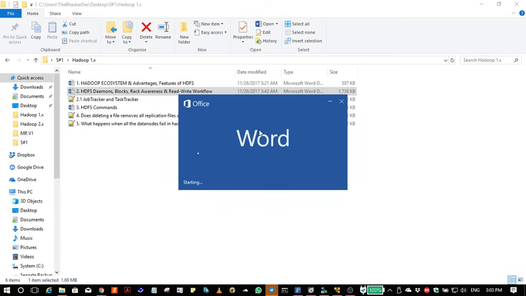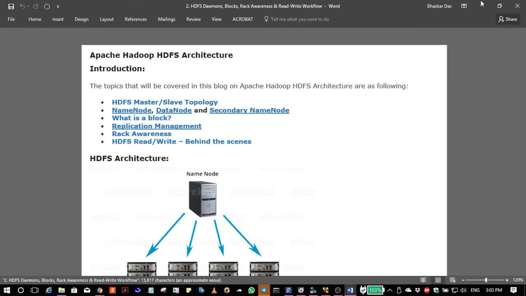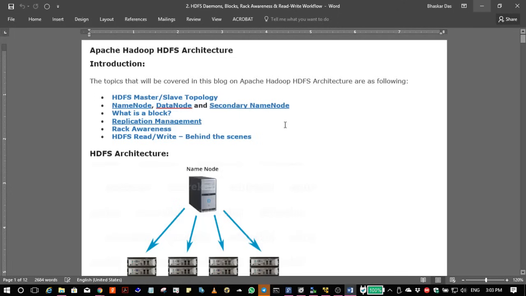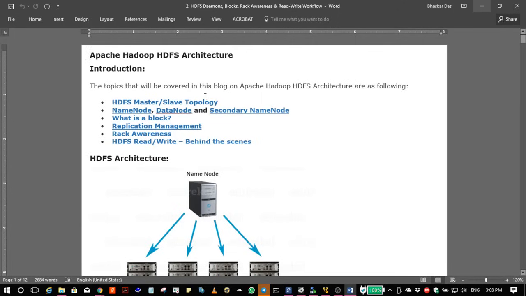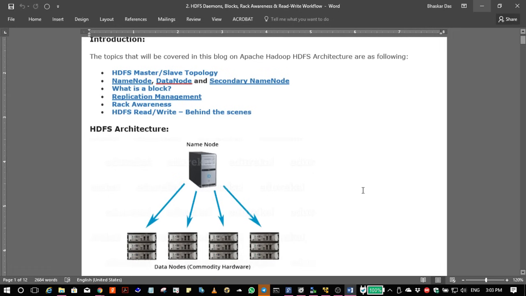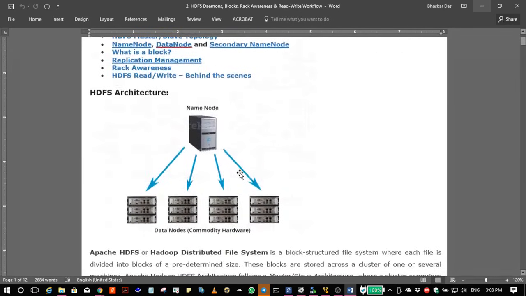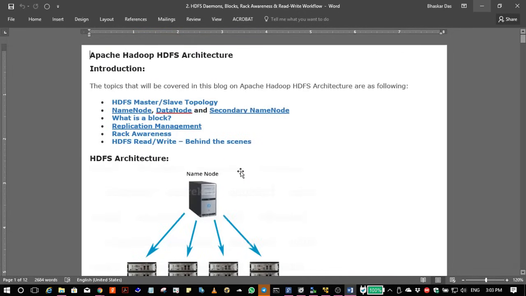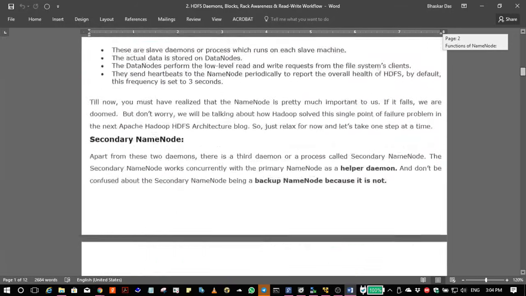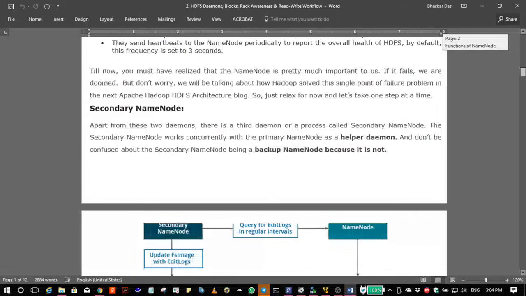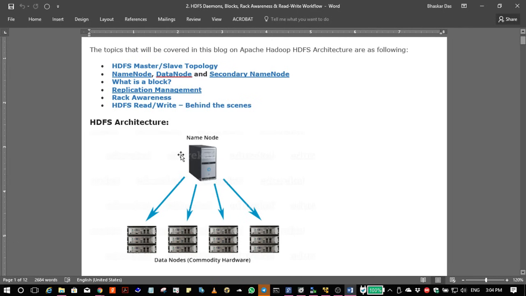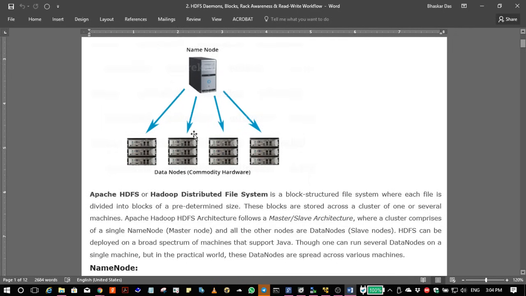So now I will tell you about the HDFS architecture, Apache Hadoop HDFS architecture. These are the topics that will be covered in this. Yeah, so this is the HDFS architecture. I hope you have seen this image.